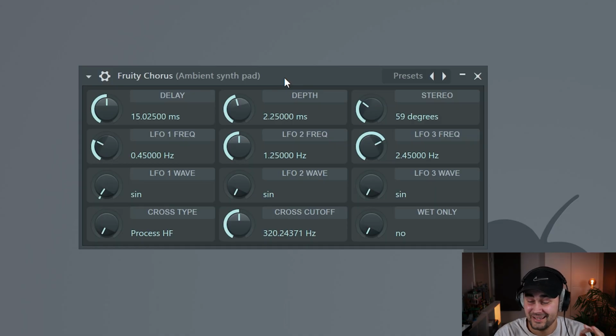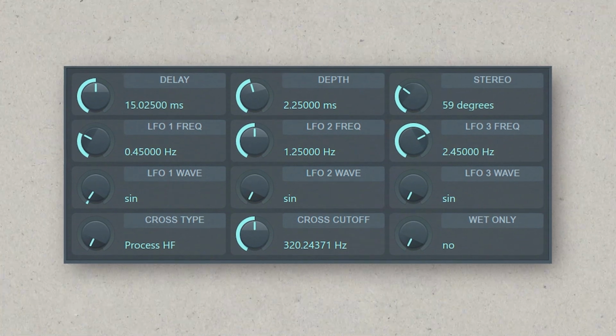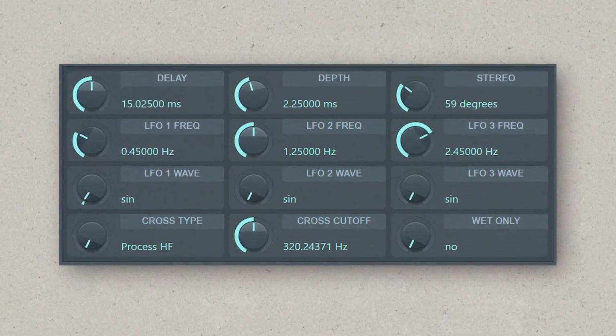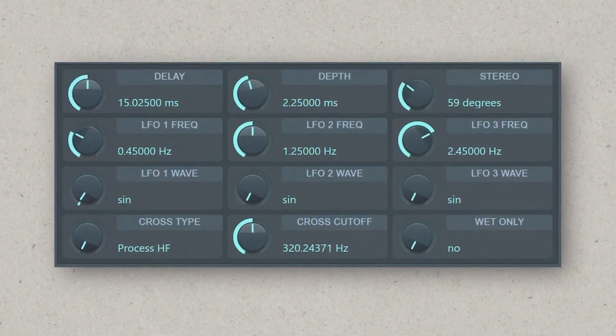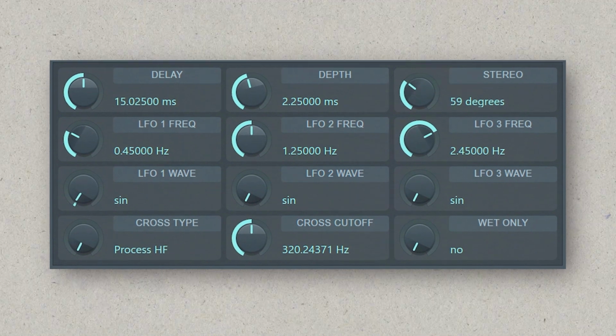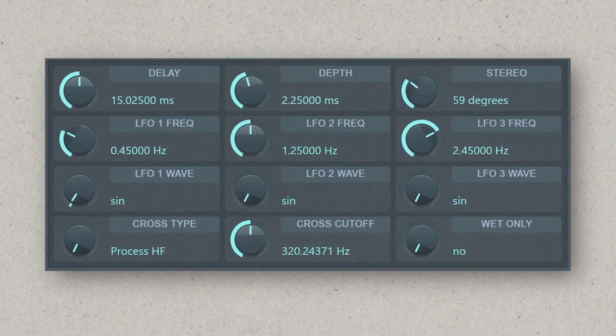Next, this is perhaps my favorite stock plugin in FL Studio, the Fruity Chorus. It just sounds really cool. And to be honest, I think I just used the initial preset. It just sounds really cool out of the box. And this is what it's doing. Just a really warm, cool sound being added to these sine waves.